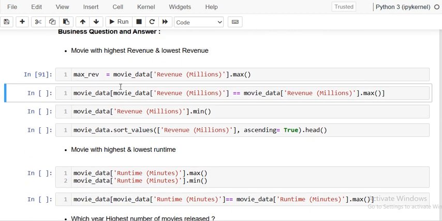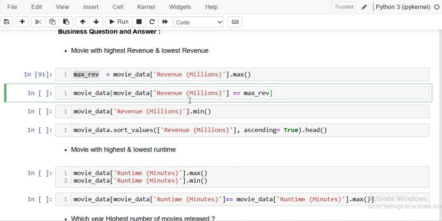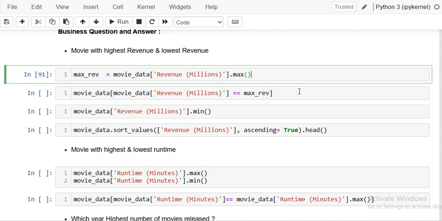I want the details of that movie, so I'll use the movie data, and inside that I have to use the condition: movie data dot revenue, this revenue column equal to the variable. It's not required to type the value, because this is dynamic and we can change it by giving this variable here. This is our data frame and this is the condition we have applied, so we are filtering the data based on this condition. This is called data filtration.